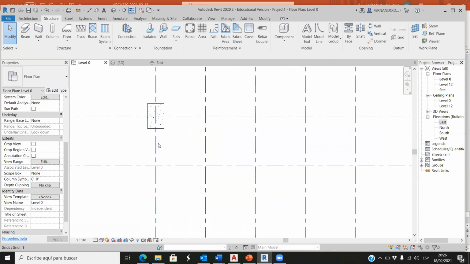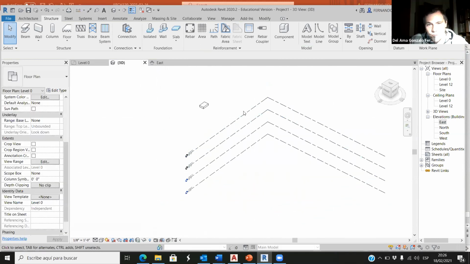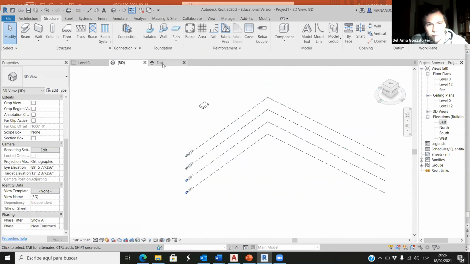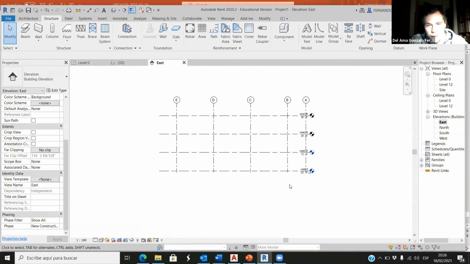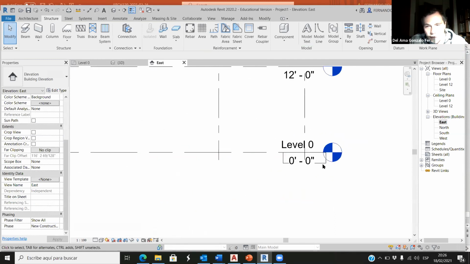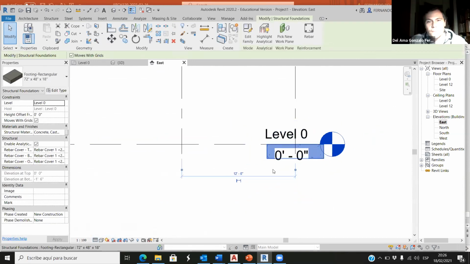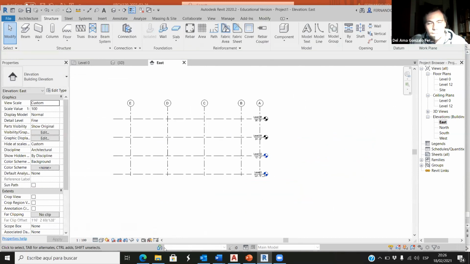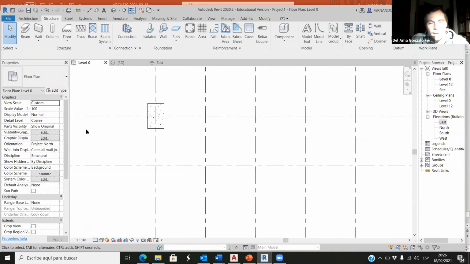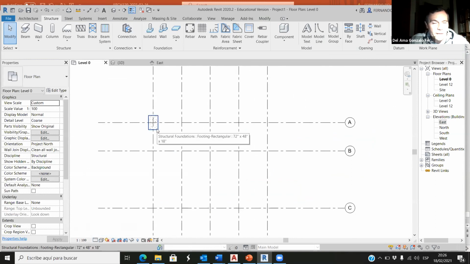What level did you want the footings at? The footings, oh, for sure, they have to be on the lowest level. Yeah, this is the footing. But the footing has to be on the lowest level, level 0. So this is a footing, and then you can select this and you can copy the footings.